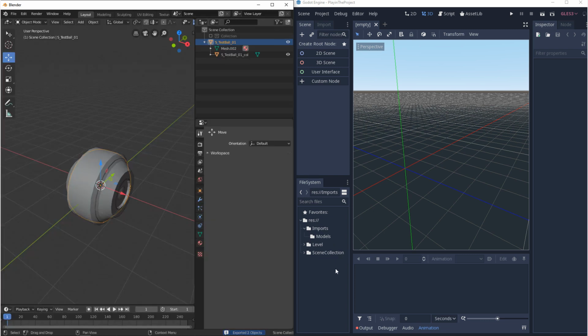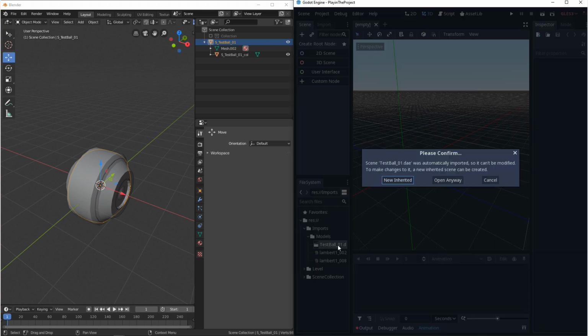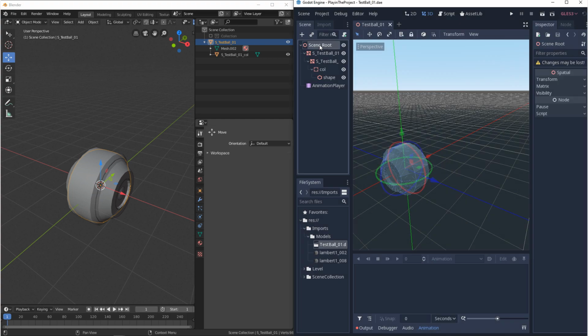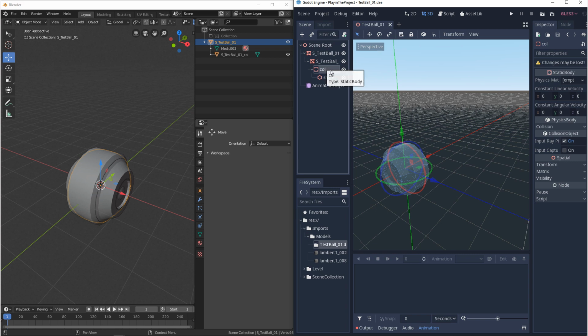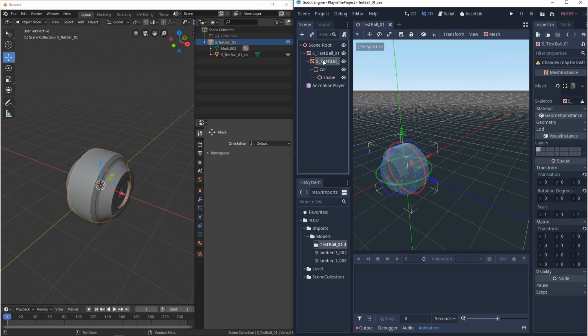Now, since I exported directly to the Godot project, when I come back to Godot, it should load in right away. Now, with the COL naming convention, we get a scene root, we get a mesh instance for the game mesh, and then we get another mesh instance for the collision, and then below that, we get a static body, and then below that, we get our collision shape. Now, the downside of this naming convention is that it came in with an additional mesh instance.